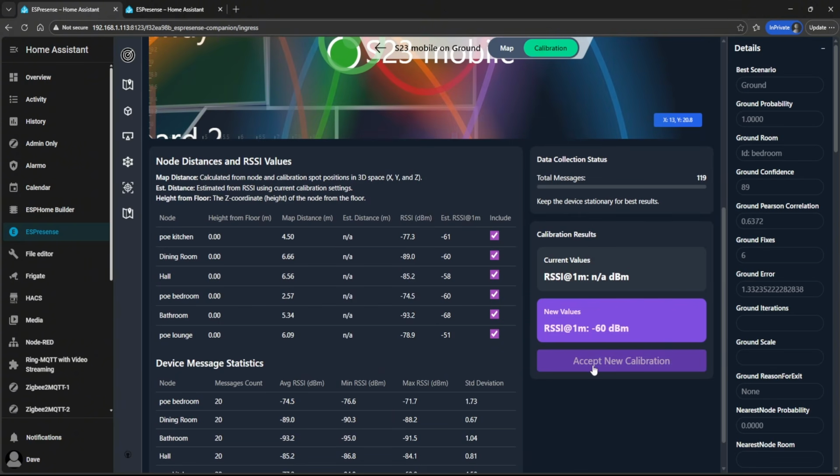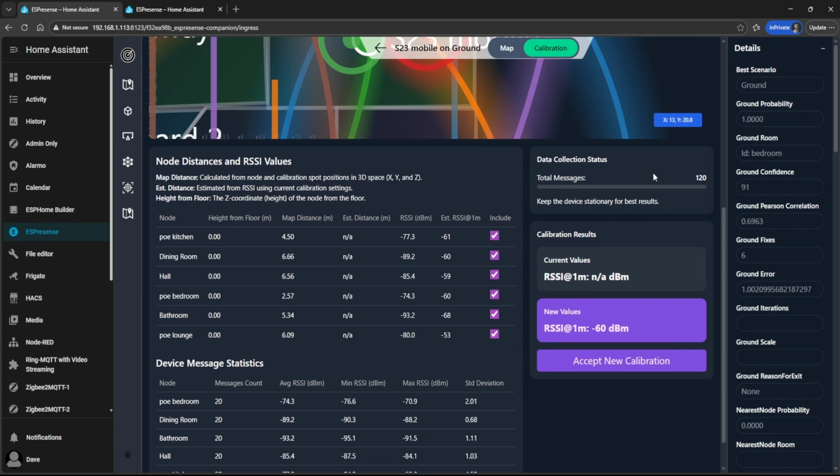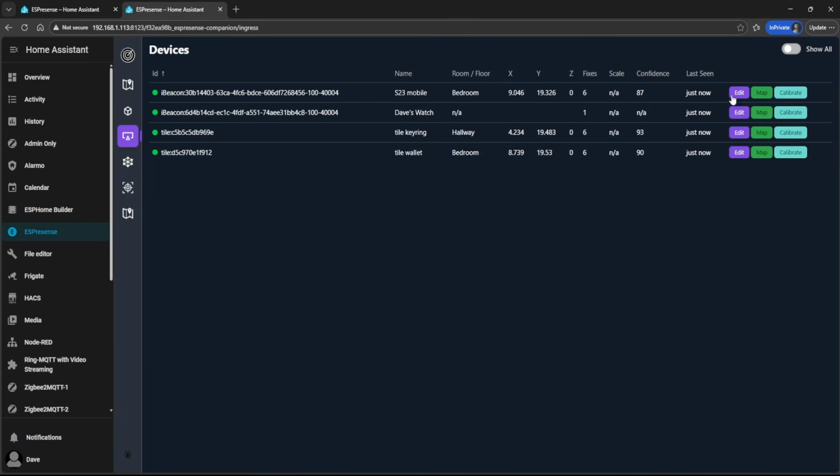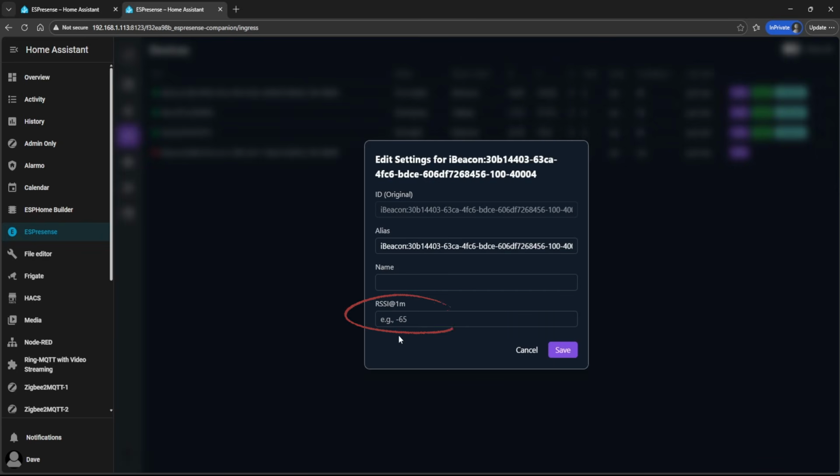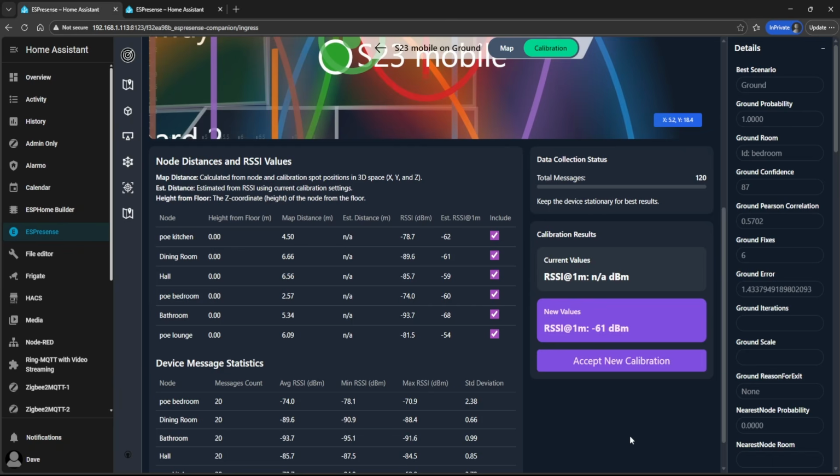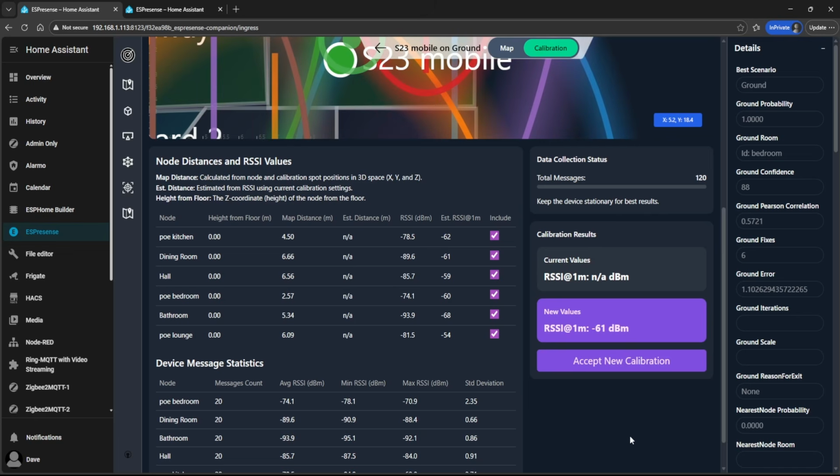value to -60. If I just go to another tab where I'm still on the device's page, and then I go to Edit, this is the part where it's going to change that value. So when I apply it, it's going to make it -61. Now, if I just go back, while that user interface method does work, it's a little bit inaccurate.